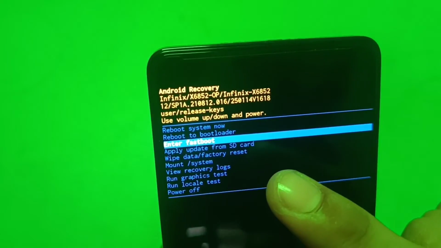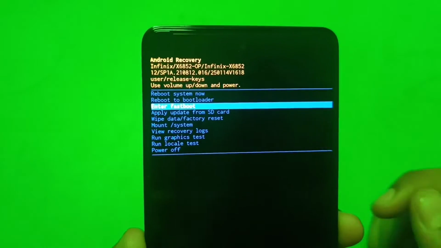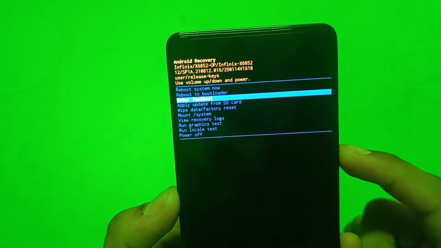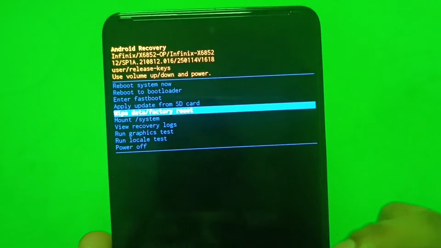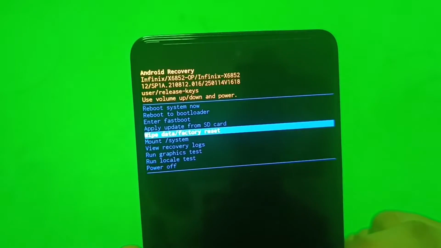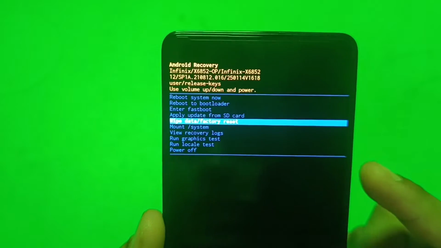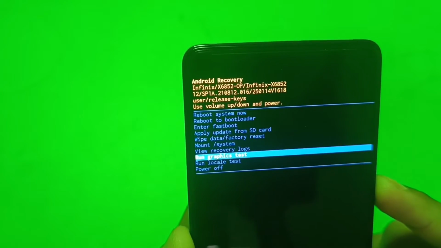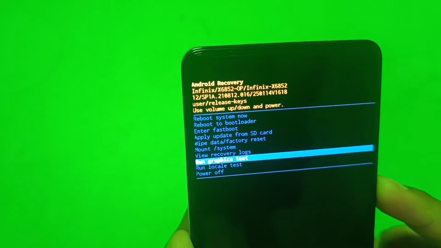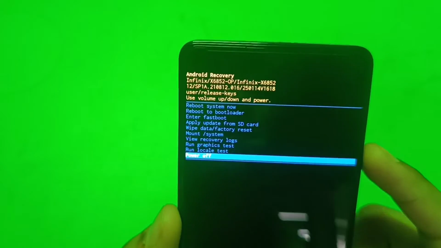And here it is enter fastboot. If you want to enter fastboot, just click on the power button. Here it is wipe data and factory reset. After doing it, it will completely erase all your data from your smartphone. You can also view your recovery logs, run graphics test, run locale test, and simply power off your device.